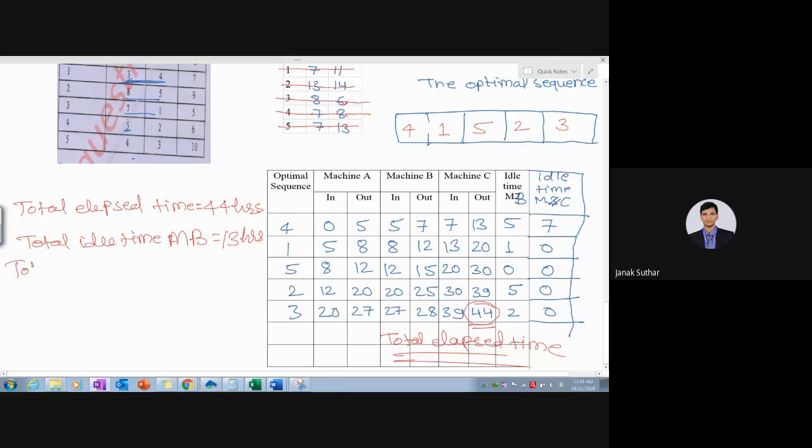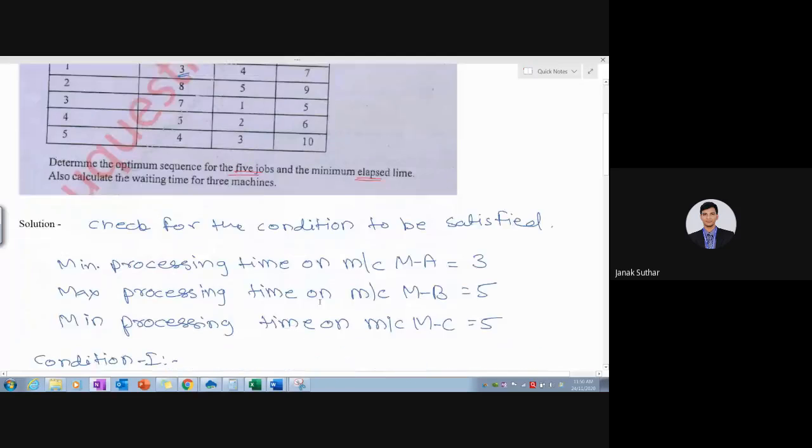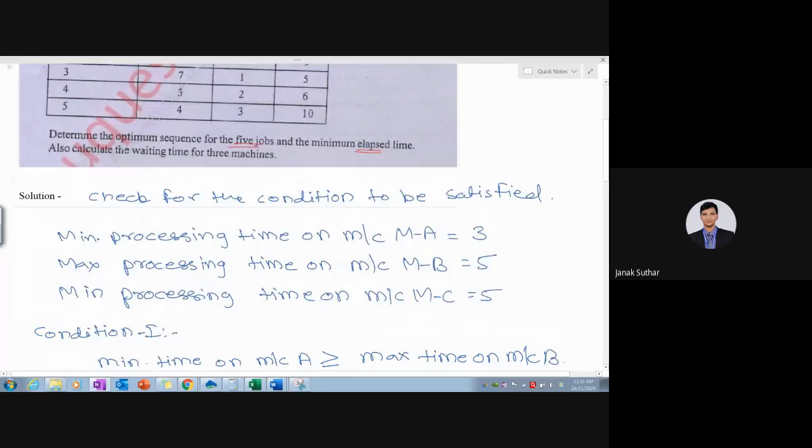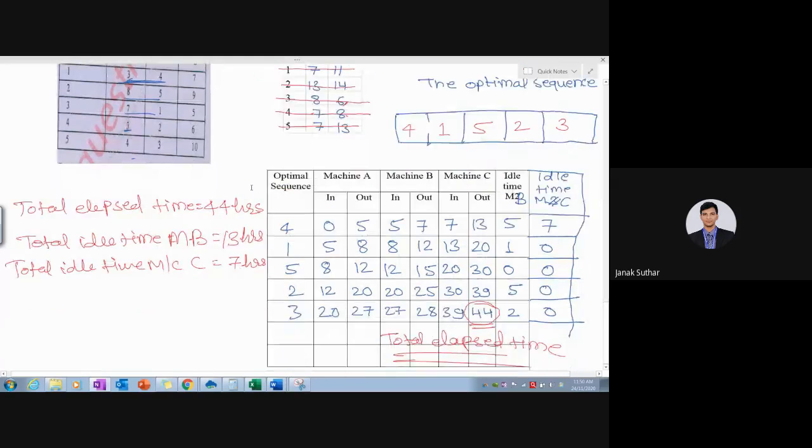Total idle time on machine C is equal to 7 hours. Okay. So as mentioned in this question, we found all the things. Determine the optimal sequence for 5 jobs, which we found, and the minimum elapsed time, which we also calculated. Now also calculate the waiting time for 3 machines, which we already calculated. Waiting time is nothing but the idle time.